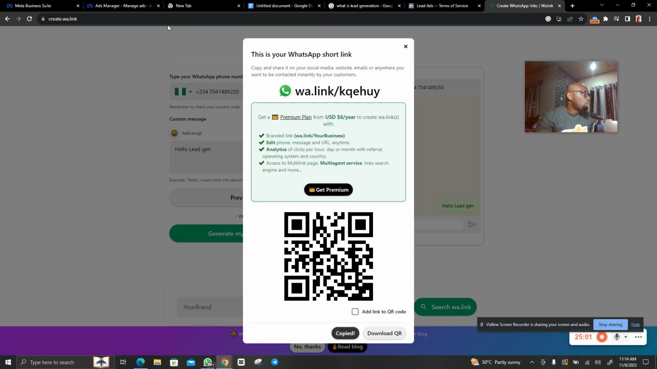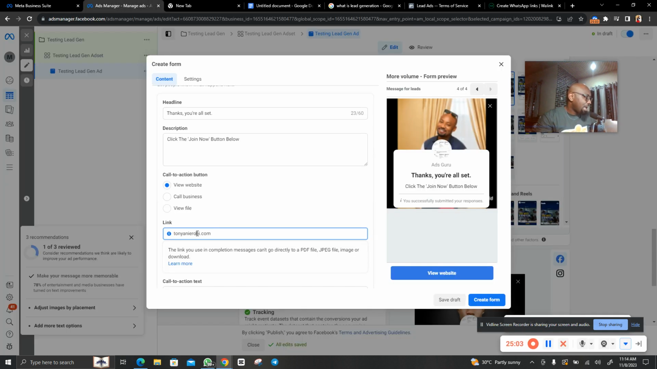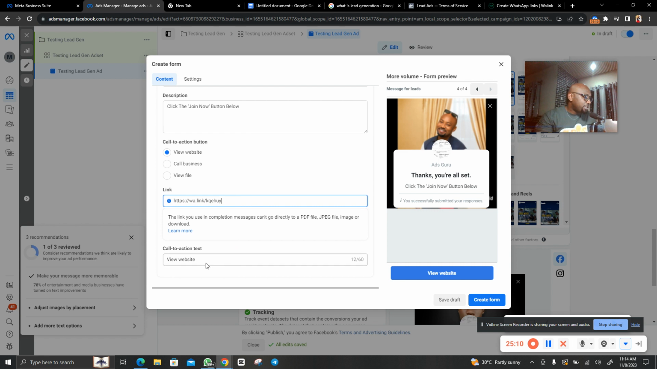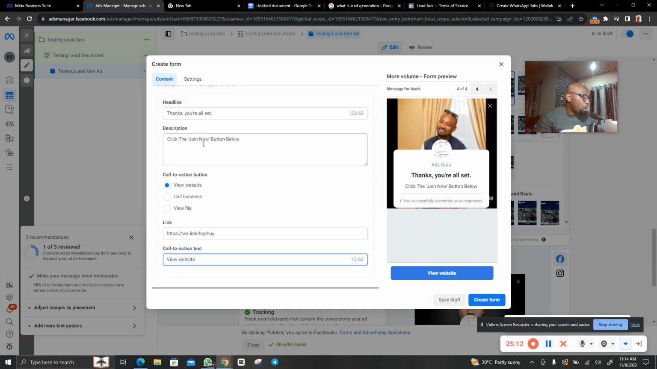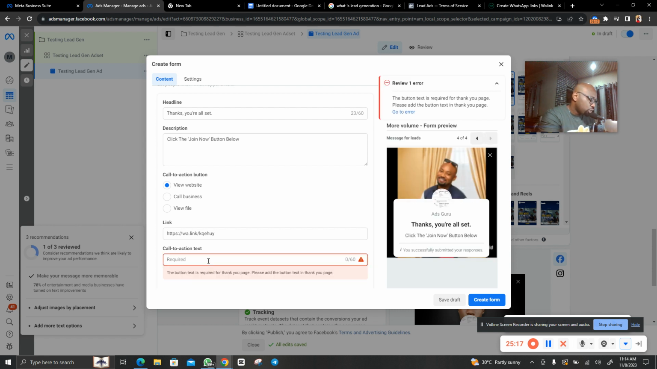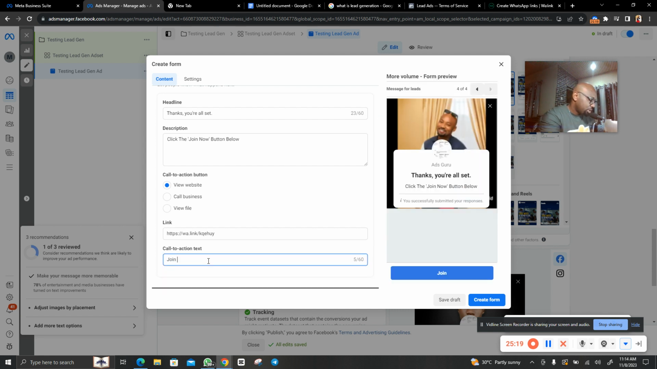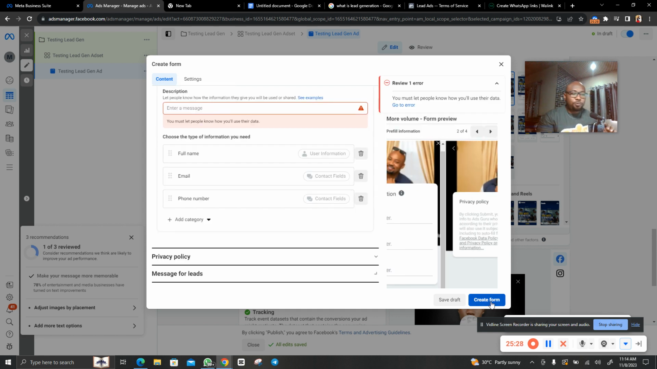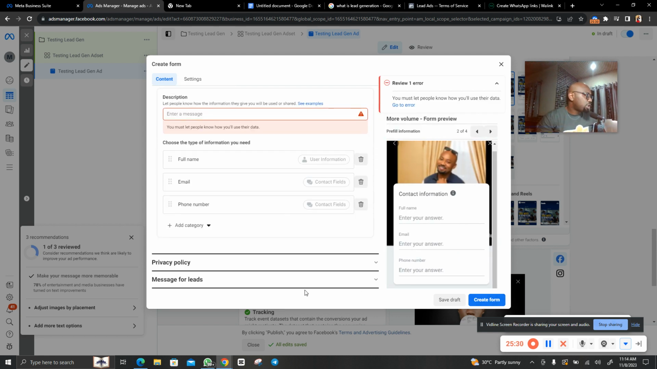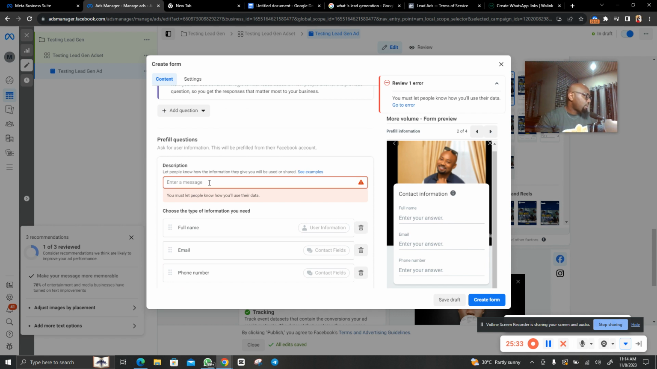Now you just copy the link, and you come to your ad manager and put it there, your WA link. Do you understand? Now, when you put your WA link, instead of this view website, remember we came here and said join now. So what you want to do is to edit this and put join now. Did you see that the thing changed here? Join now. All right. And you just create your form.